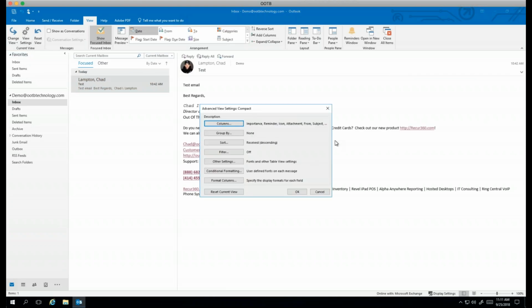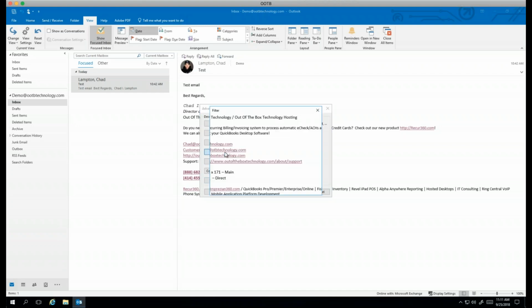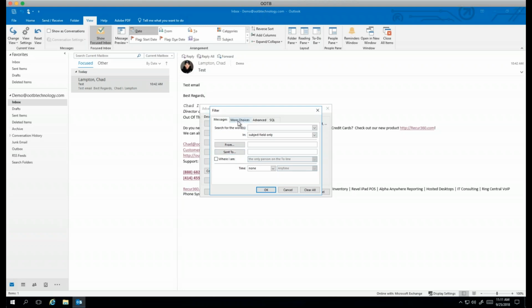You can also customize your view settings. If you go into the view settings here where you've got the gears, you can go into each one of these descriptions and you can change how you want your email to look. You can simply click inside. You can set up filters. Each filter has more in-depth things that you can choose from.